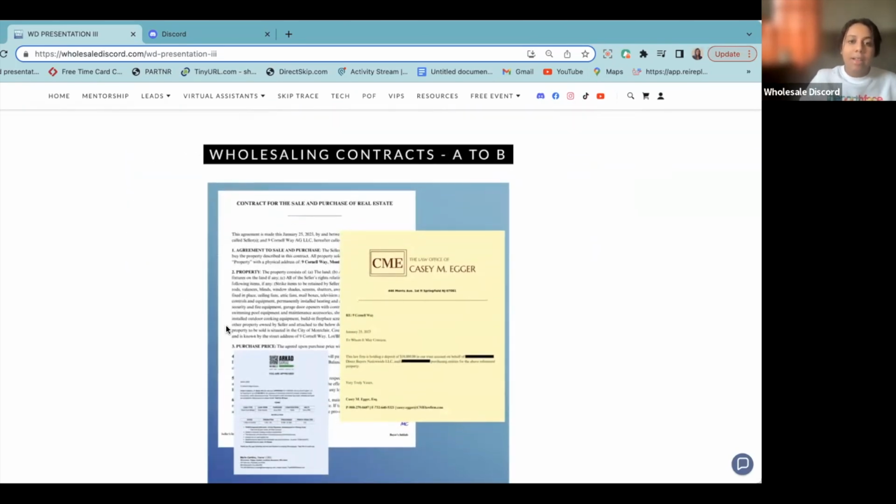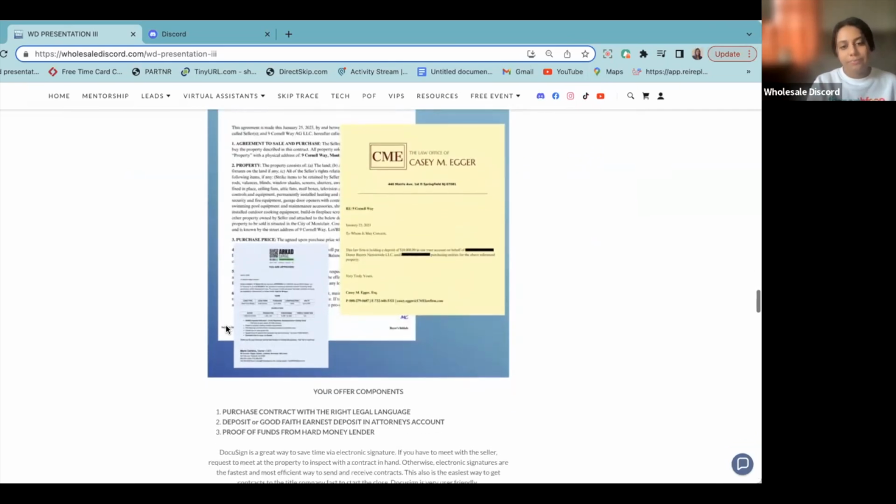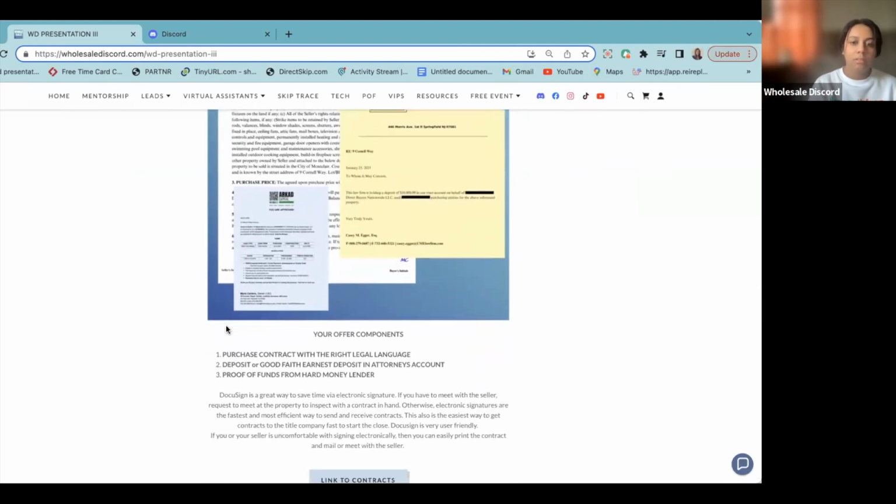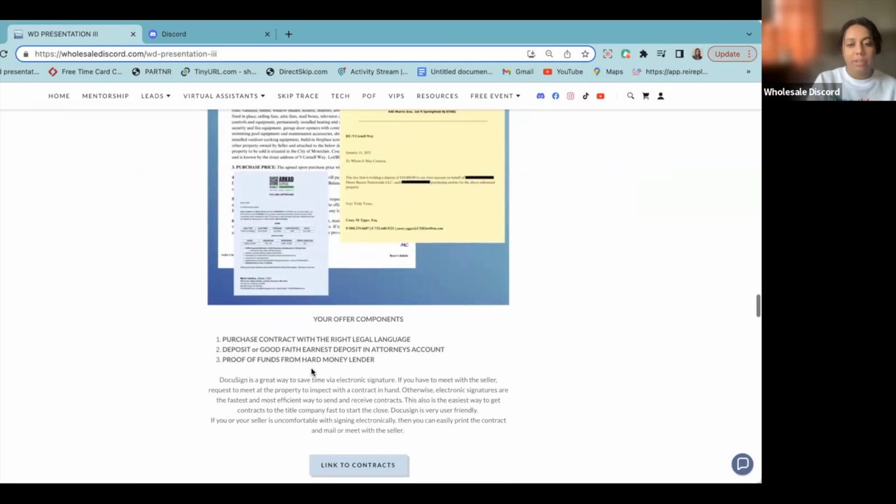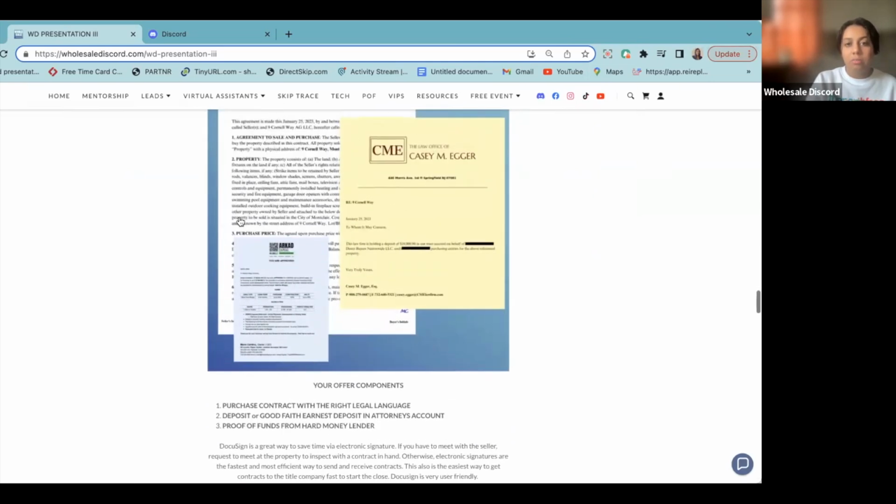Next one is contracts, wholesaling contracts A to B. There's only 2 contracts you're going to need in wholesaling: the purchase and sales agreement and the assignment agreement. Those are your 2 biggest ones. The purchase contract with the right legal language, a good faith earnest deposit in an attorney's account, proof of funds from a hard money lender. These are 3 really valid points that are shown in this video.